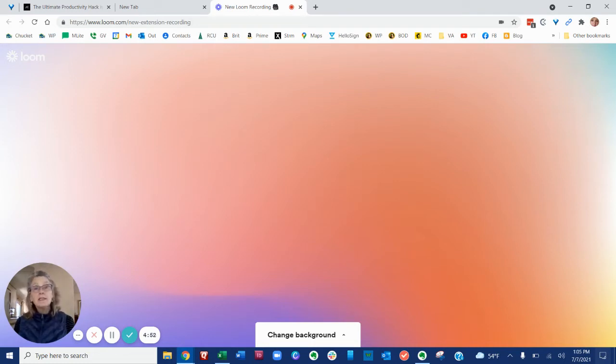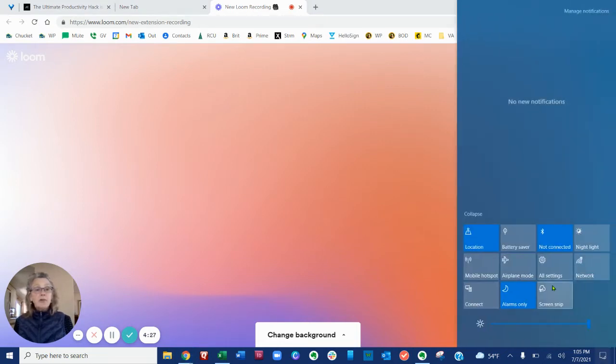I'm going to show you how to use the Screen Snip tool in Windows 10. This is an app or a tool that is built into Windows 10. And the way I find it on my screen is if you follow my cursor down here to the lower right corner of my screen, you'll see the icon for the notification panel. And I just click on that. And right here is the option for Screen Snip.